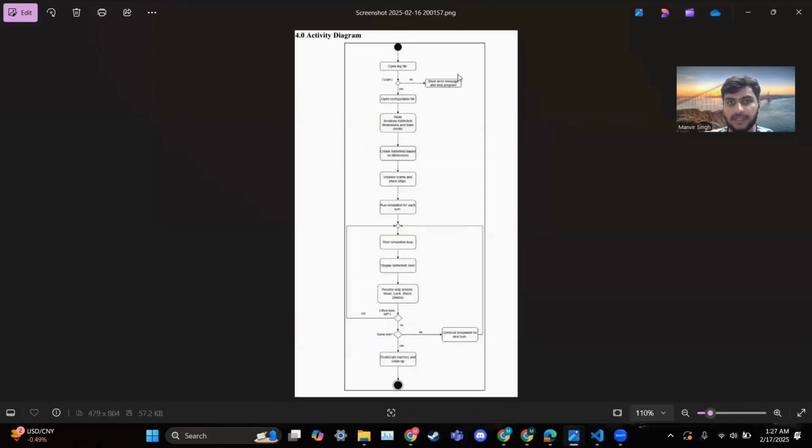As for the activity diagram, first it will open the log file to put in all the output. If there's no log file, then it will show an error and stop the program. Then after that, it will open the configuration file, which is the txt file, which has all the iterations, the battlefield dimension, and team details. Then based on that, it will create a battlefield based on the dimension, and then it will initialize the teams and place the ships.